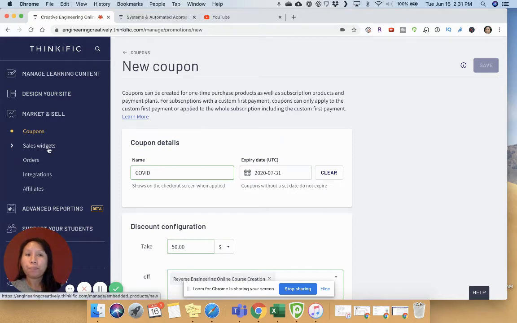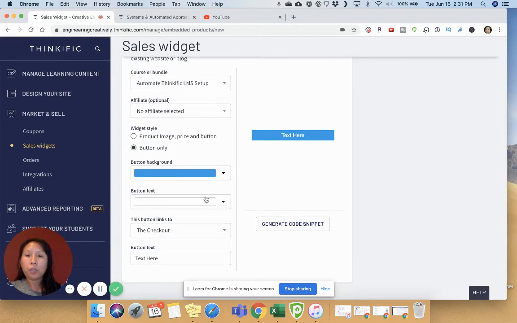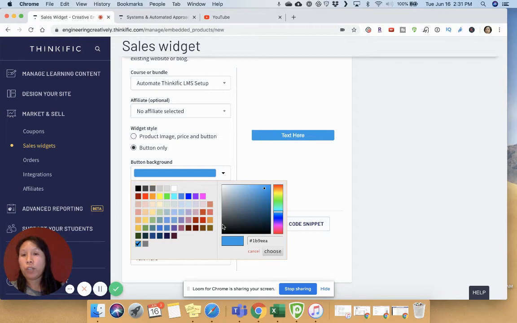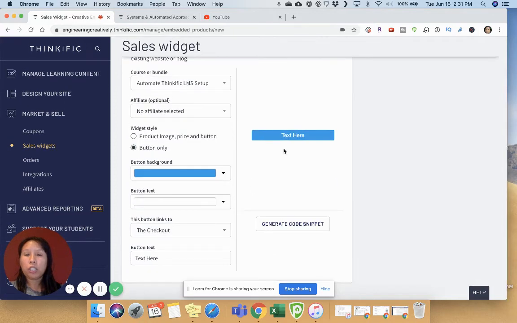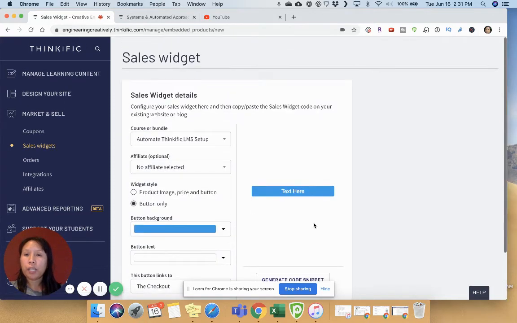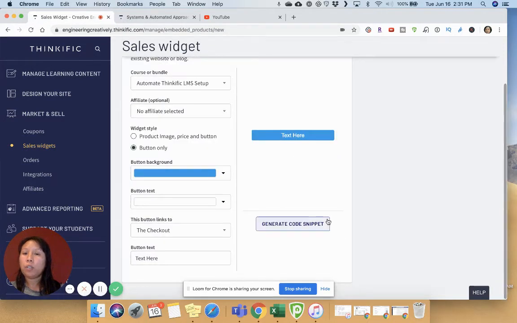The other aspect I want to go through is sales widgets. In this sales widget, Thinkific will allow you to customize each of the buttons. Right here, you see the text here button is in blue, but you can always change it to whatever color you want. If you don't like the widget, you can always change it, but you can also copy this widget, generate this code, customize it and copy it to your own website. You may use Thinkific as one website, but you may want to generate this code to place on your own website because you may have different businesses that might drive traffic to your Thinkific site.